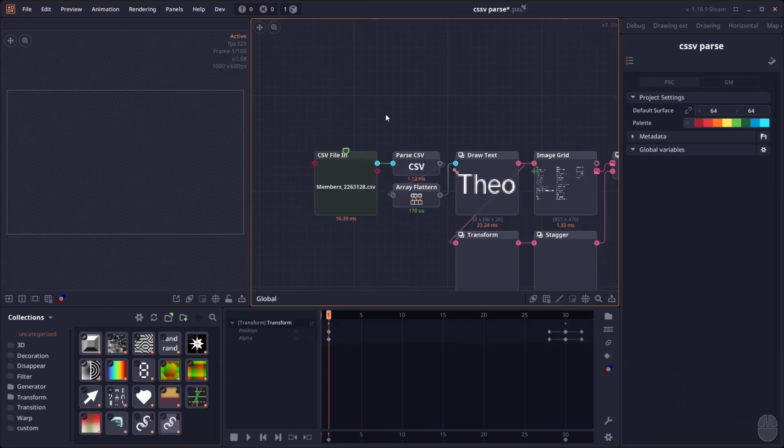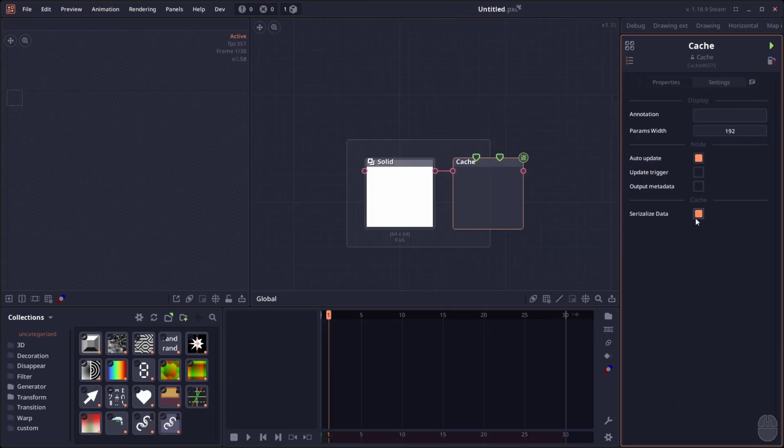Next is the cache node. It also has a new option to disable data serialization, so that the node itself will not store the surface data in your save file.